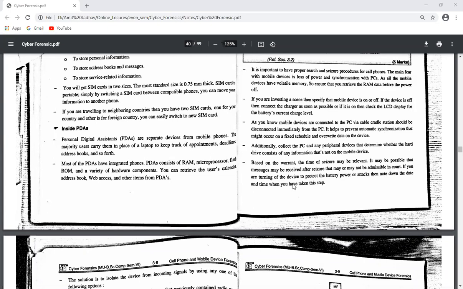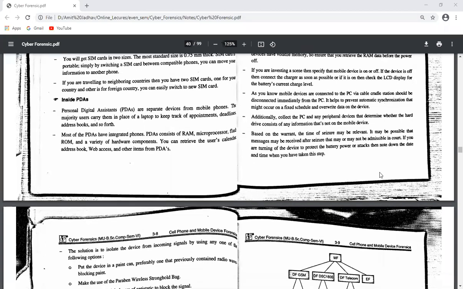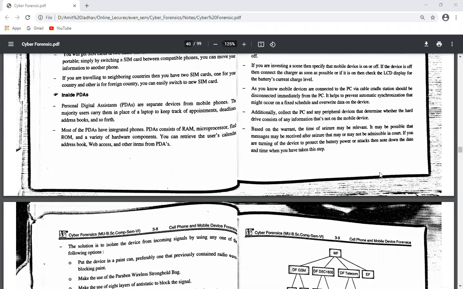If you are turning off the device to protect the battery power or against attack, then note down the date and time when you have taken this step. As a precaution, we can turn on the battery saver; when the battery saver is on, most of the applications running in the background get closed. So we have to note down the steps. If we use the power saver, we have to note its time and date, so it will help us at the time of investigation.